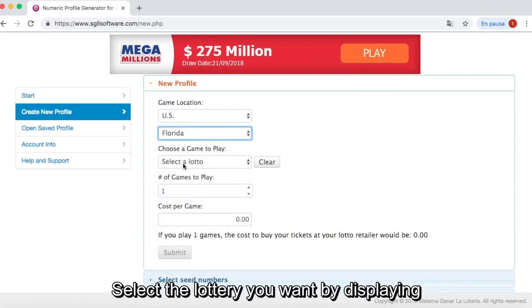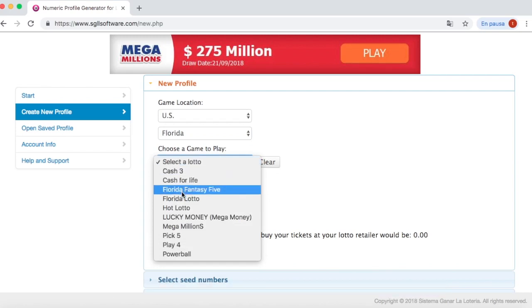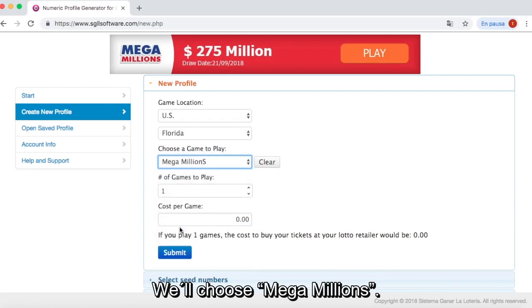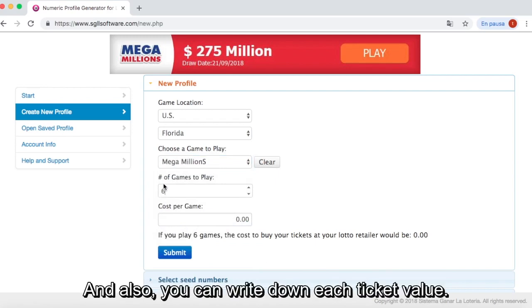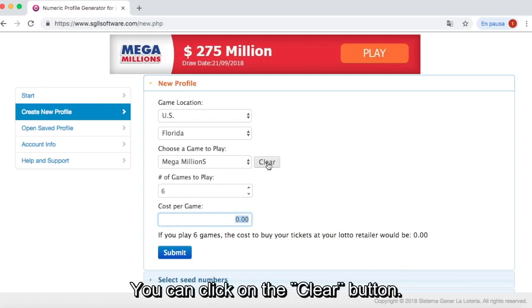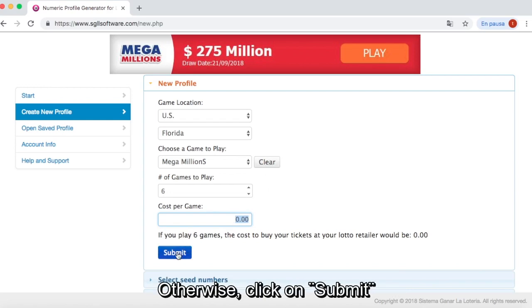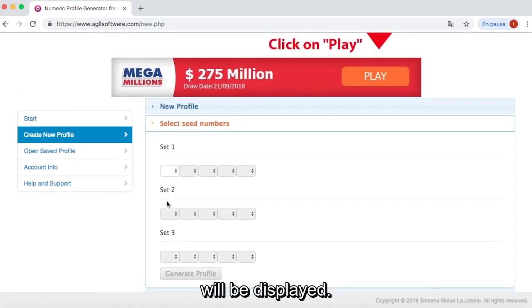Select the lottery you want by displaying the Choose a Game to Play drop-down menu. We'll choose Mega Millions. Choose the number of games or ballots you want to generate. And also, you can write down each ticket value, although this is not mandatory. If you made a mistake or you want to start all over again, you can click on the Clear button. Otherwise, click on Submit. Now the section of Select Seat Numbers will be displayed.